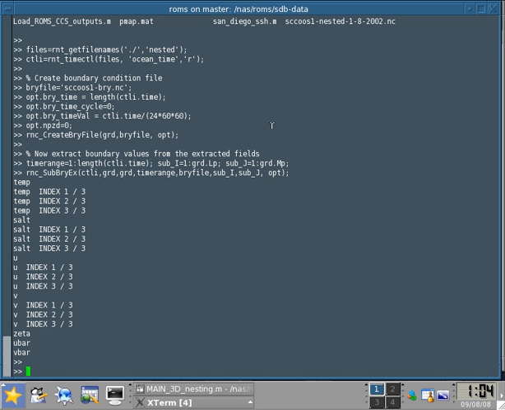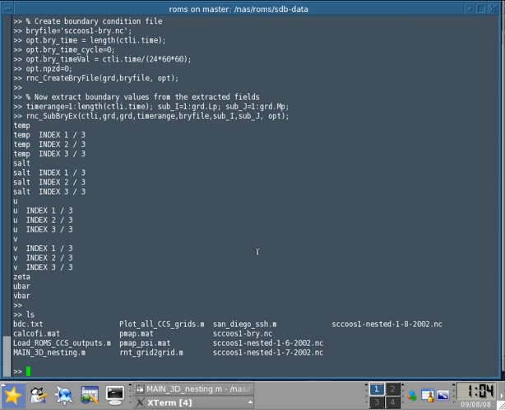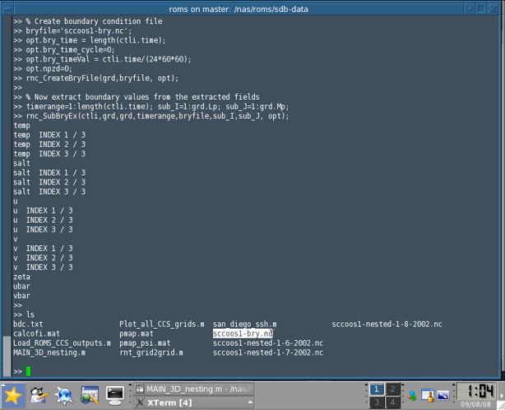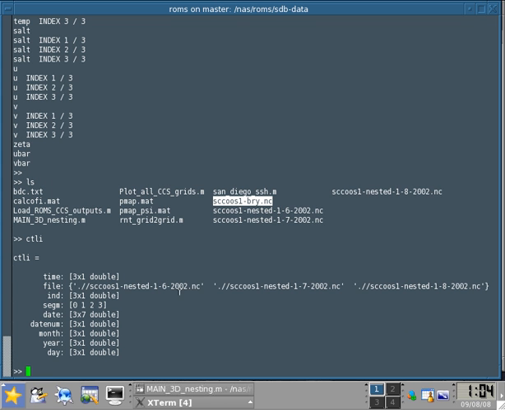I think this worked. So let's see, index 1 of 3, 1, 2, 3. So yeah, it worked out well. So now I also have here the boundary condition file that I can use with the ROMS model. That's very nice. And if I look at CTLI here, I have the 3 nested files that I just extracted.